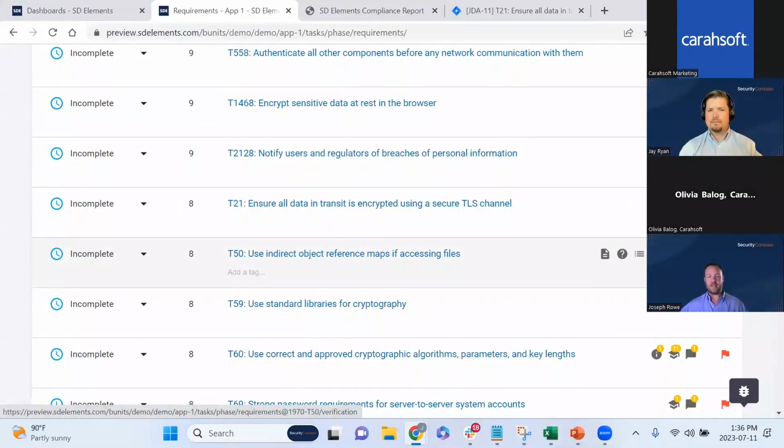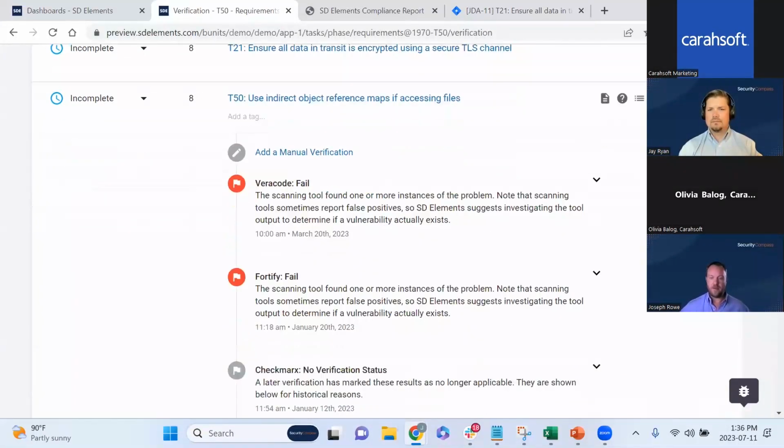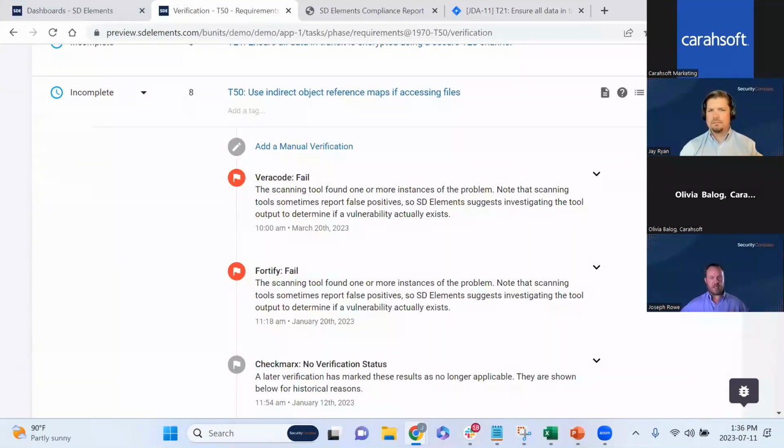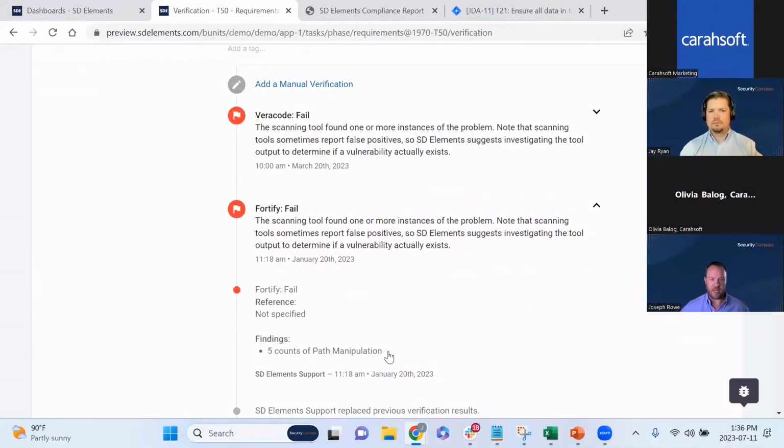And over on the right side, you may have noticed that some of these have colored flags next to them. That colored flag indicates that we have some sort of result, either from one of our scanners or somebody did a manual verification on it and updated that. If I click through to this, we can see exactly what we found. So we've got this red flag here, and you'll notice I have multiple different scanners available. We've got a red flag because both Veracode and Fortify are reporting issues. If we click through to them, we can see exactly what it found.